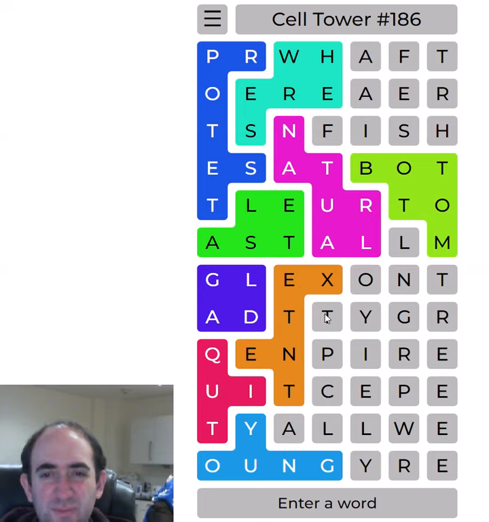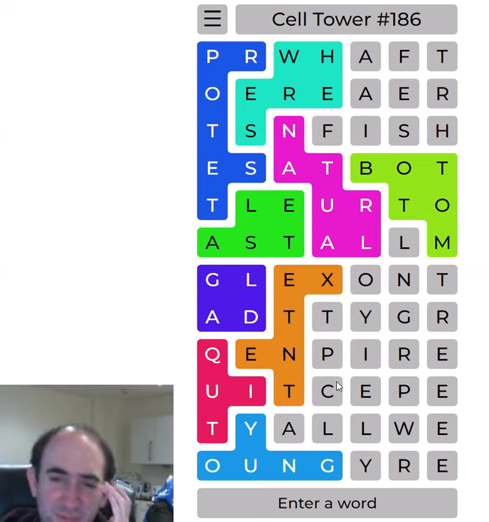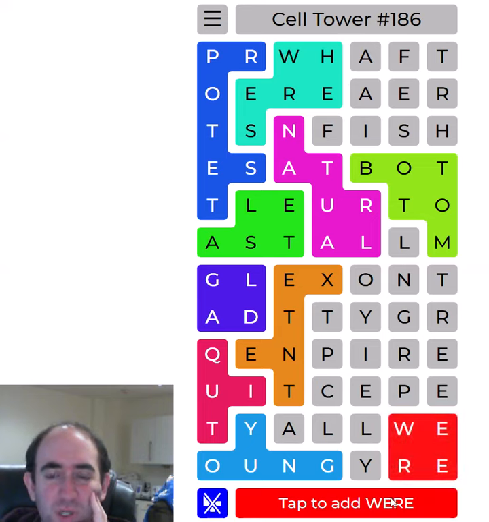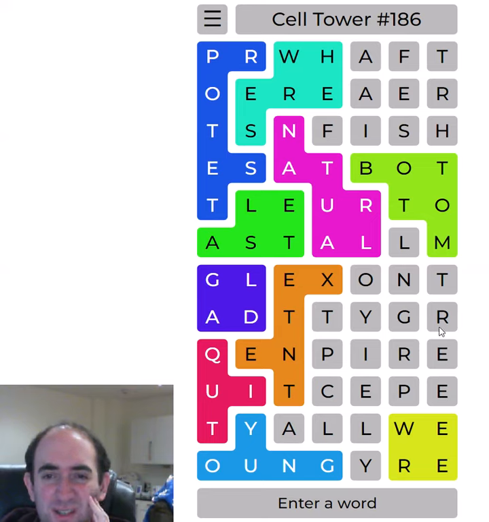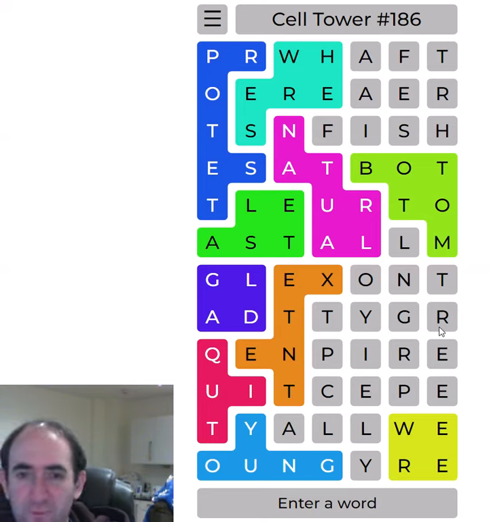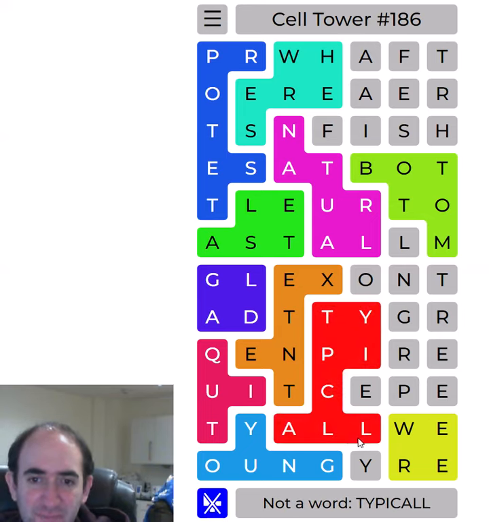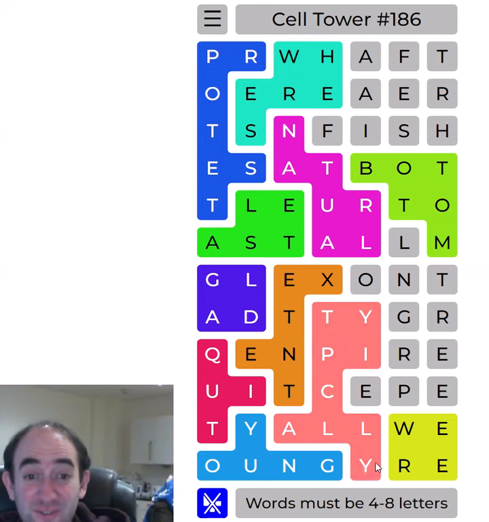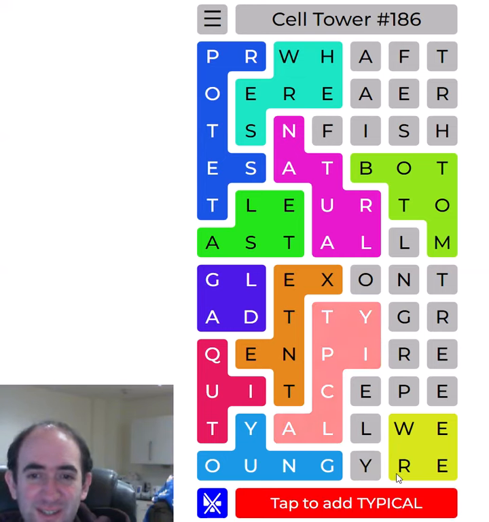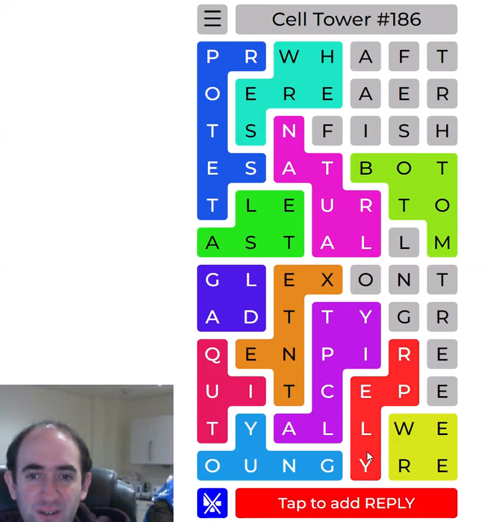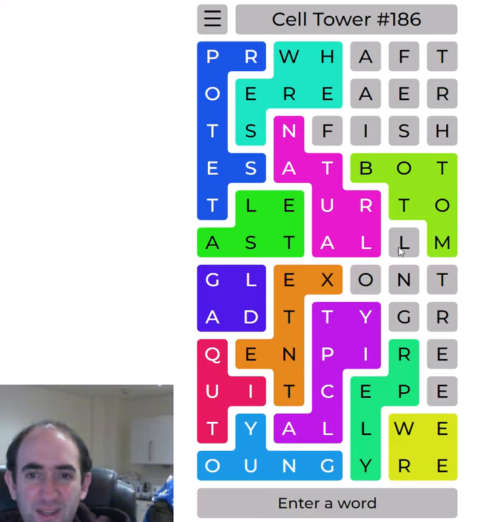Is this going to be a TY ending? And if so, what's going to come down below it? Where's this C going to be? I quite like were. I'm really not confident about this, but we could have typically. Oh, that's too long. That's really unfortunate, isn't it? So how about typical and then reply? And then we can have long and tree.